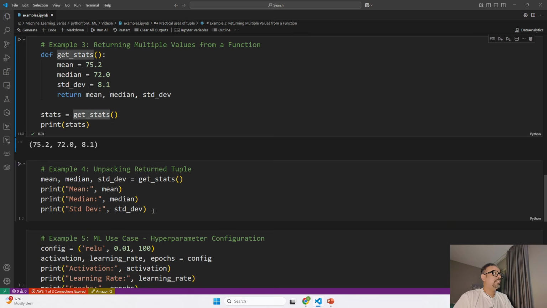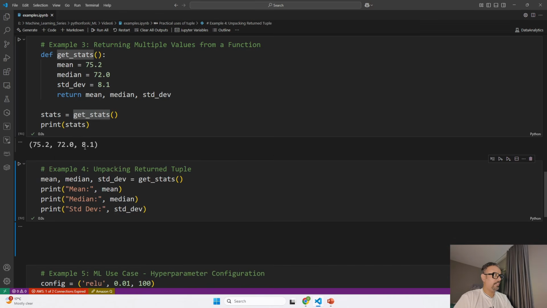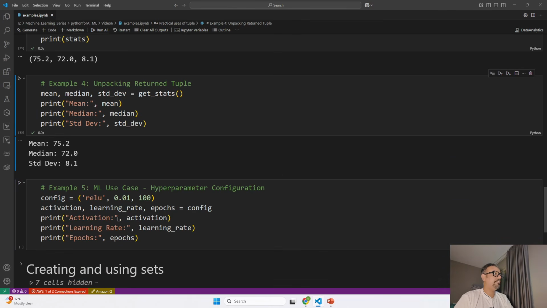Now, another example. Over here, we saw how multiple values from a function can be stored inside a tuple. Now we are going to see how we can unpack the values which are being returned and stored as a tuple. For unpacking, we are defining 3 variables over here, mean, median, and standard deviation, is equal to get stats. Now when I print the value for these 3 variables, it is going to print these 3 different values that have been defined over here, that is mean, median, and standard deviation.